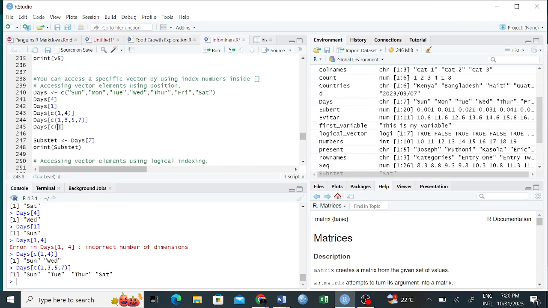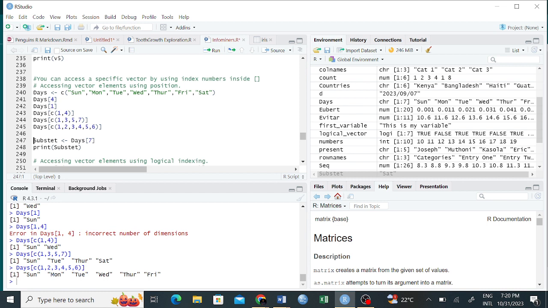C, and then 1, 2, 3, 4, 5, 6. So I want to remain with days occupying number 1, 2, 3, 4, 5, 6. Number 7, I don't want to be appearing. So I can type all that and then click Control Enter. You'll see that I have Sunday, Monday, Tuesday, Wednesday, Thursday, and Friday.